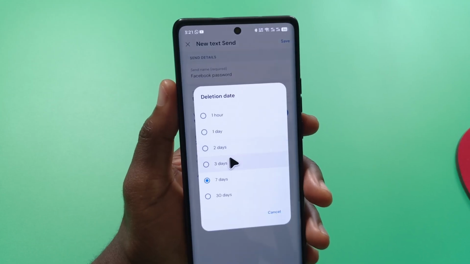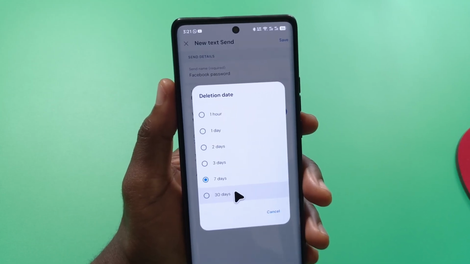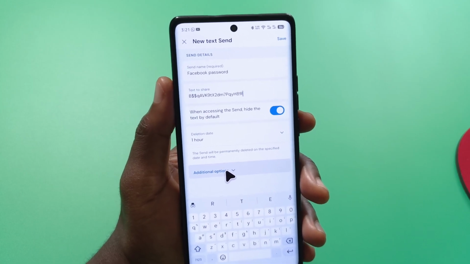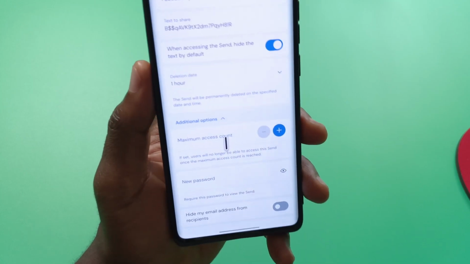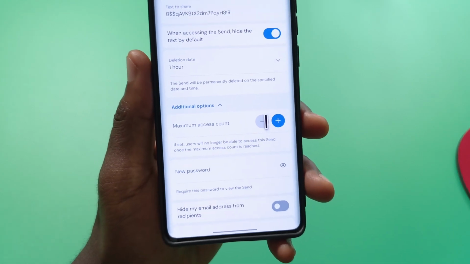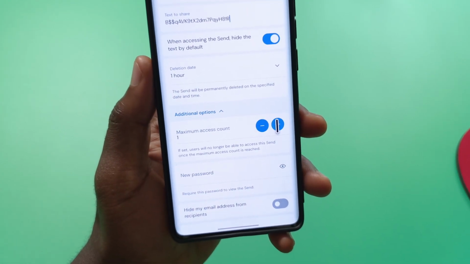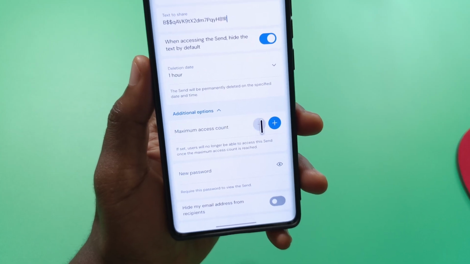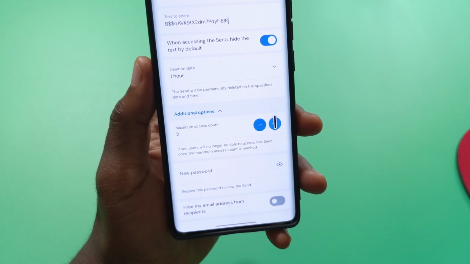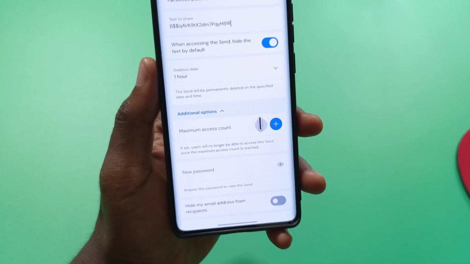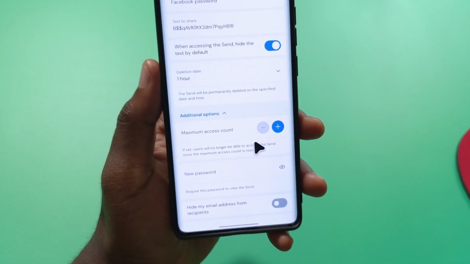And from here you can set how long the link will be active. For now, I just choose 1 hour. And then if you click here, you get to see more options. So you can choose how many times you want the person to access the link. So if you set it to 0, then they can access it as many times as they want. But if you want, you can only allow them to access it 3 times. To keep things simple, I'll just set it to 0. The link will expire after an hour anyways.